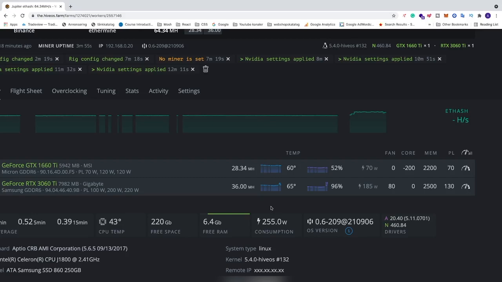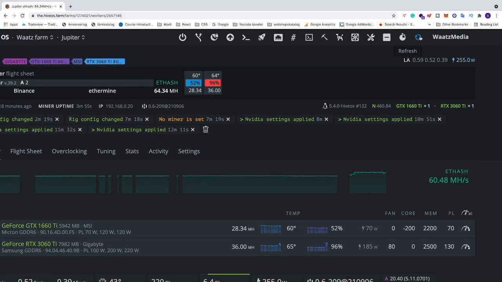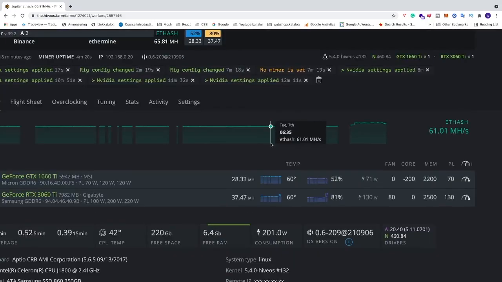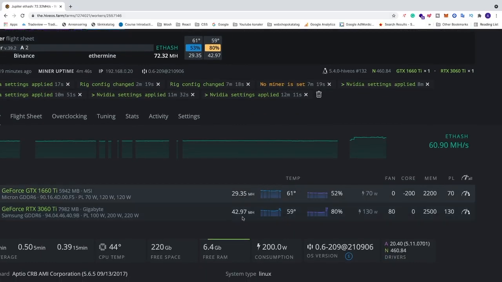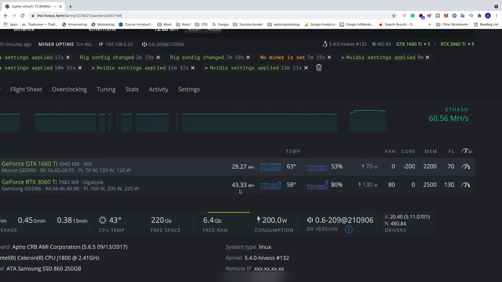And now we're just gonna go and wait a couple of minutes and see how much we will get with these overclocking settings. We can just go up to this one and click on refresh. Now we can see that we have 37.47 MH/s. Let's go and refresh this one more time. And now we have 42.97 MH/s. So it will be about 43, 42, sometimes 45 MH/s. So let's go and refresh it one more time. And now we have 43.33 MH/s in hash rate when mining Ethereum in my case.